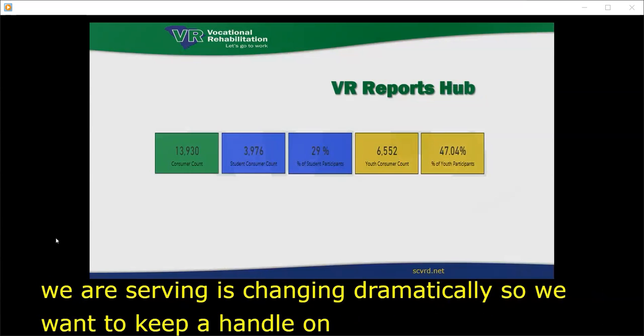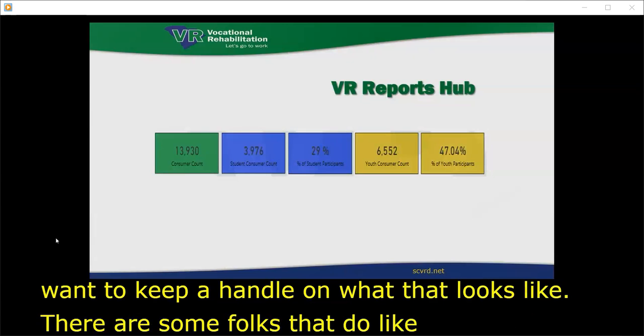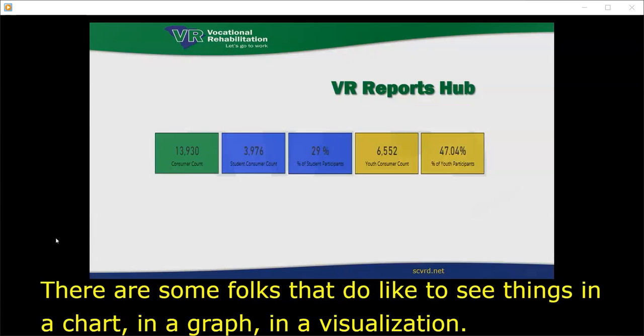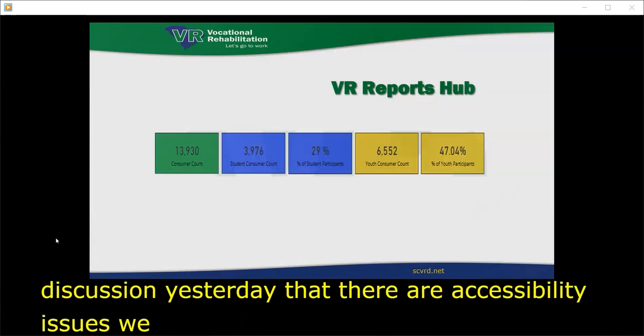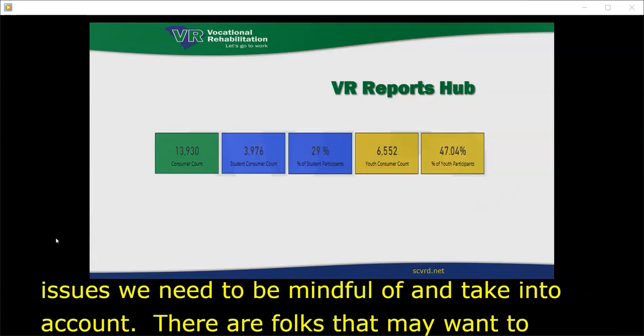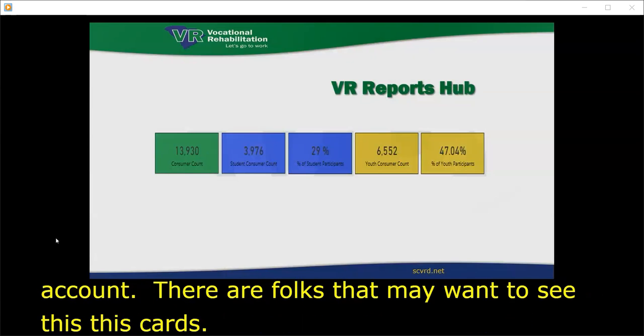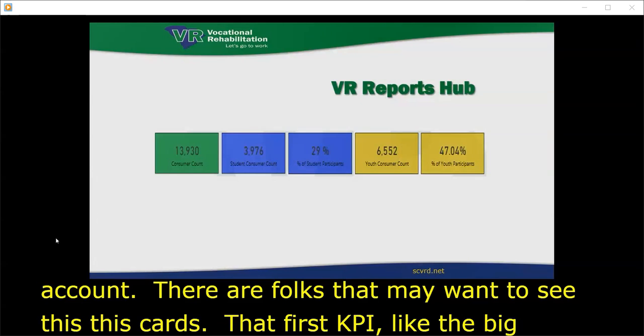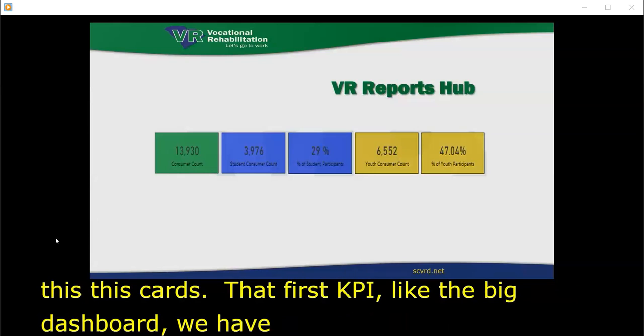There's some folks that do like to see things in a chart, in a graph, in a visualization. There was some discussion yesterday that inherently there's some accessibility issues that we need to be mindful of, that we need to make sure that we're taking into account. So there are also folks that may want to see this just as what are called cards. So that first KPI, like the big dashboard, we've got a view that has all of that information, but it's just in separate cards that give the stats. So there are lots of different ways that this can be viewed.